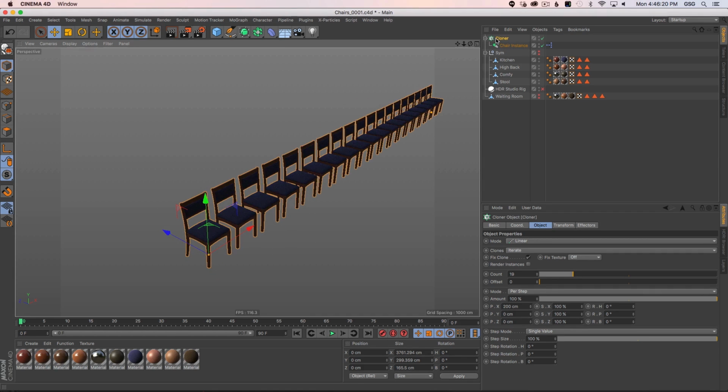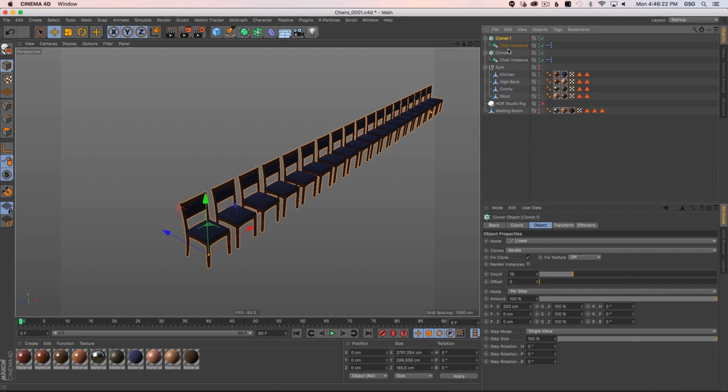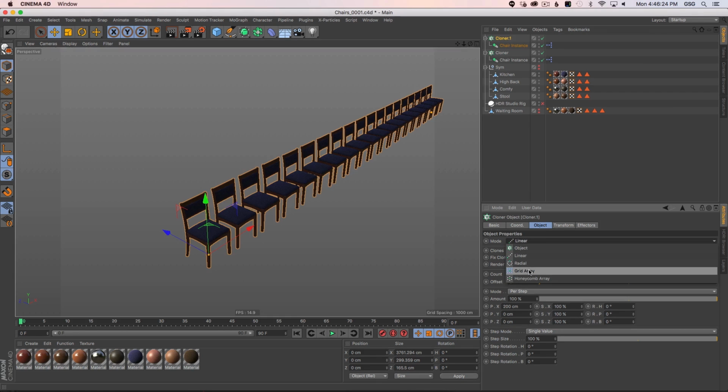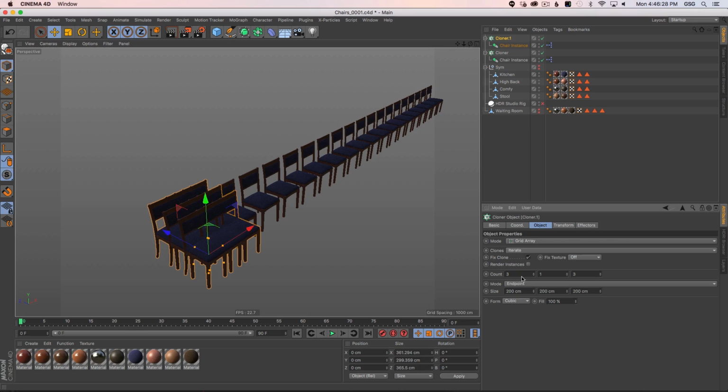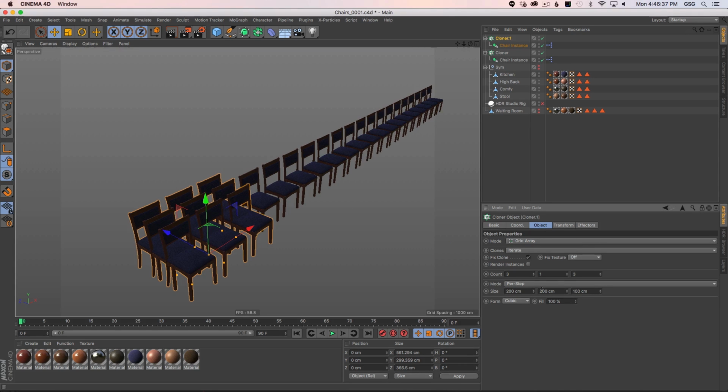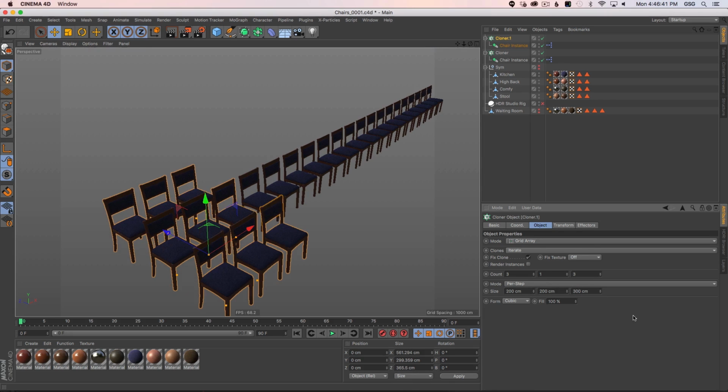And so I'm going to copy and paste that entire cloner and chair. And this cloner is actually going to be set to a grid. And this grid of chairs is going to be 1 grid high, and we can now set per step, which is an R18 feature, I think. I can say per step should be 200 wide, and so we got X, Y, Z. So we got a Z. I'm going to say 300 on Z.